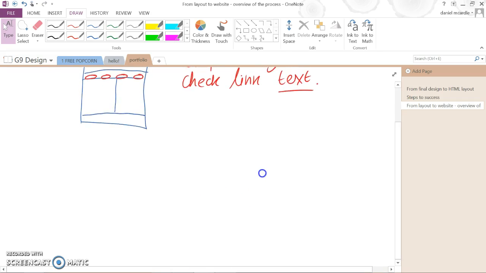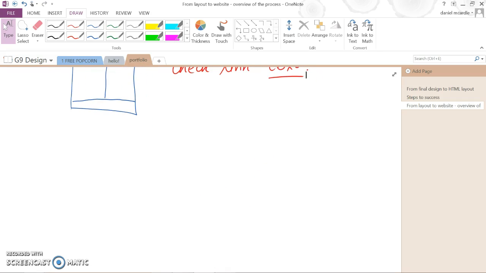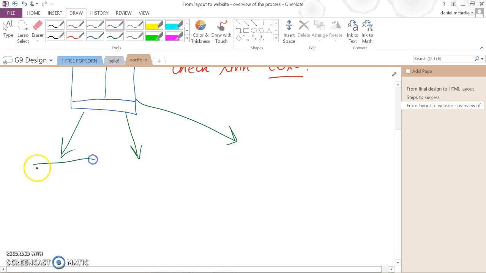Okay, so the next step in the process, once we are happy with all that, we are going to make multiple copies of our layout. Multiple copies, one for each page in your sitemap.